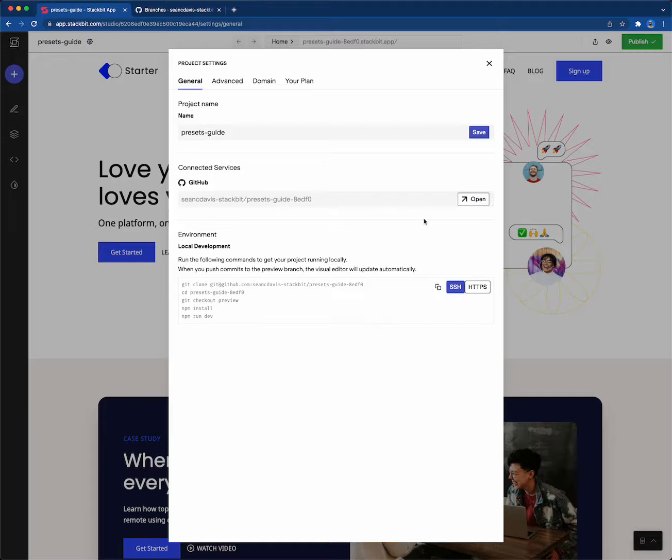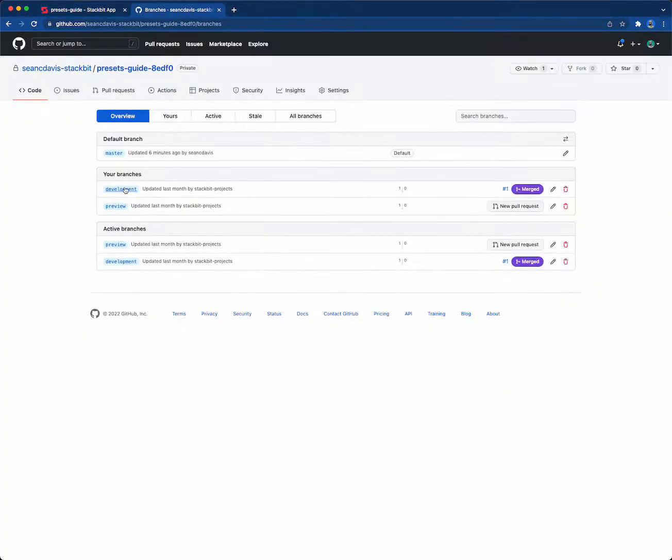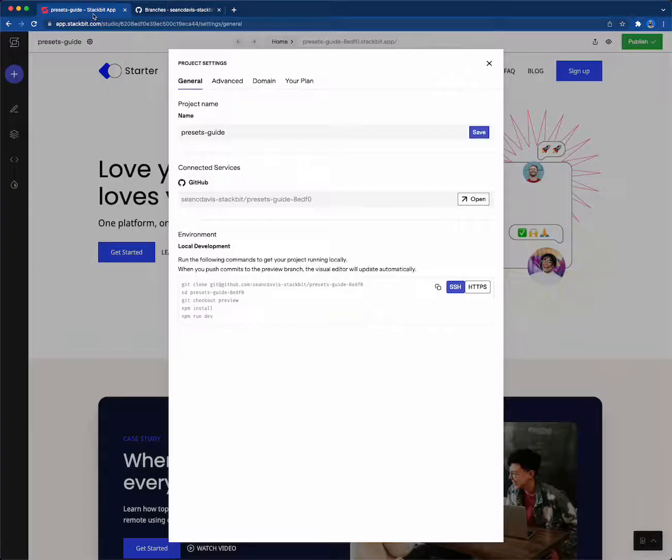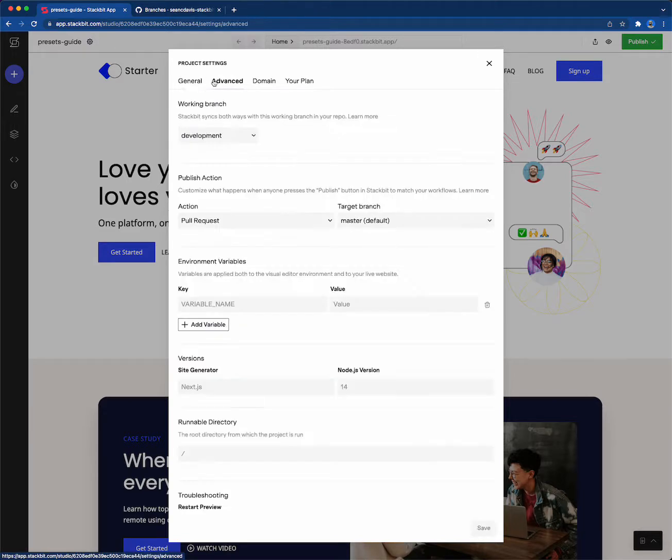You can push another branch. I had already done that. I said, you know what? I don't like the name preview for whatever reason. My team already works with a development branch for our development processes, so I pushed a development branch. And now I can come back into Stackbit, into my project settings under advanced, and I can change the working branch.